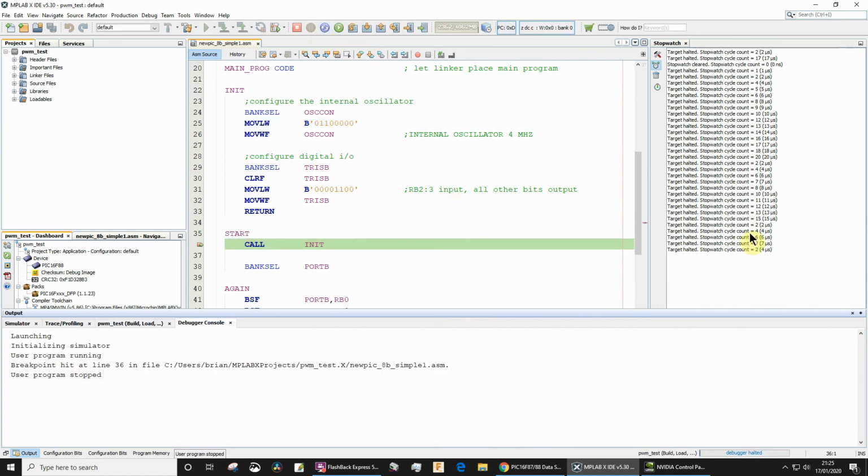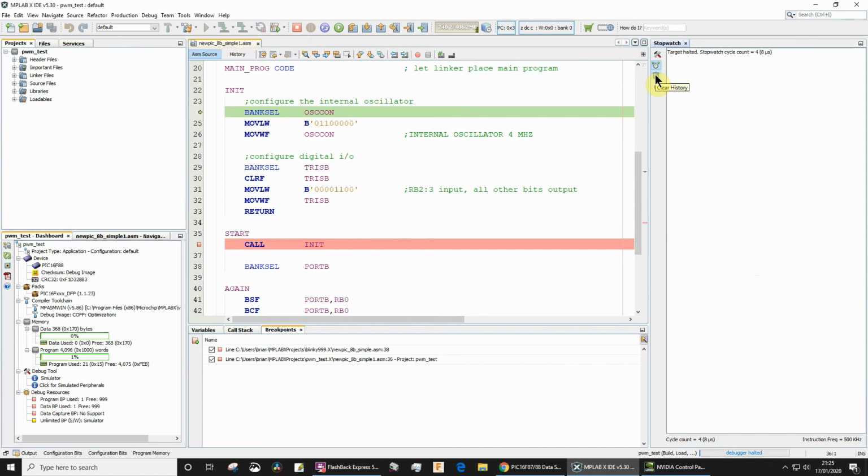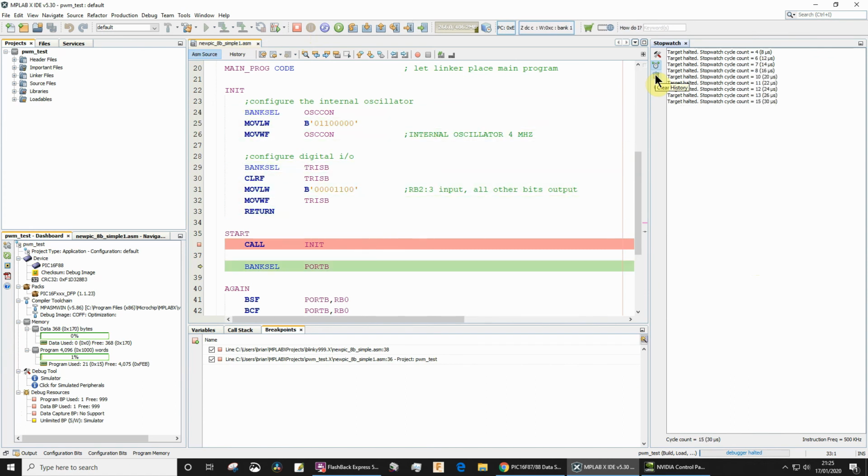you'll notice this time around it says, well, we used 2 instruction cycles, but it actually took 4 microseconds. Let's just clear this window, and now you'll see each time I press F7 that it fully takes into account that we've configured the simulator to have a slower internal oscillator. So in this case, 8 instruction cycles would take 16 microseconds.